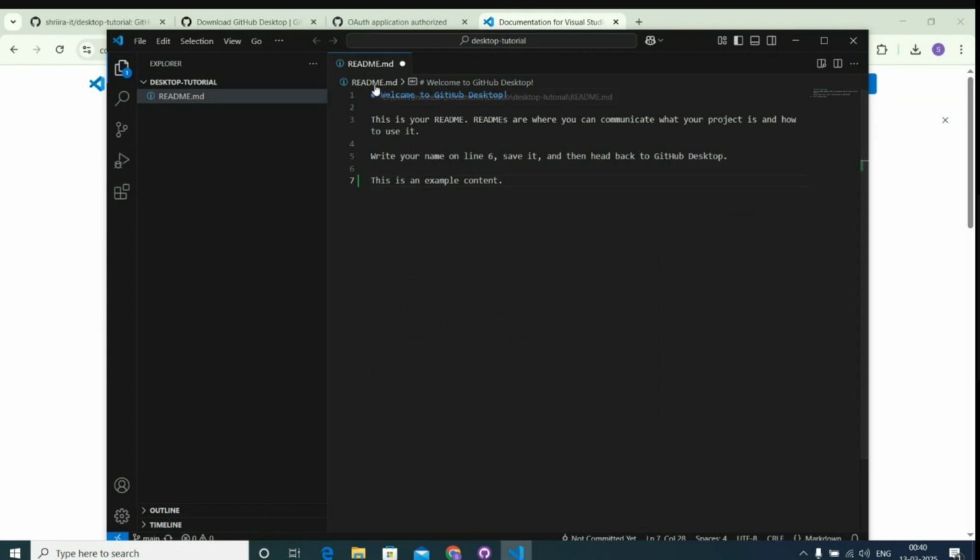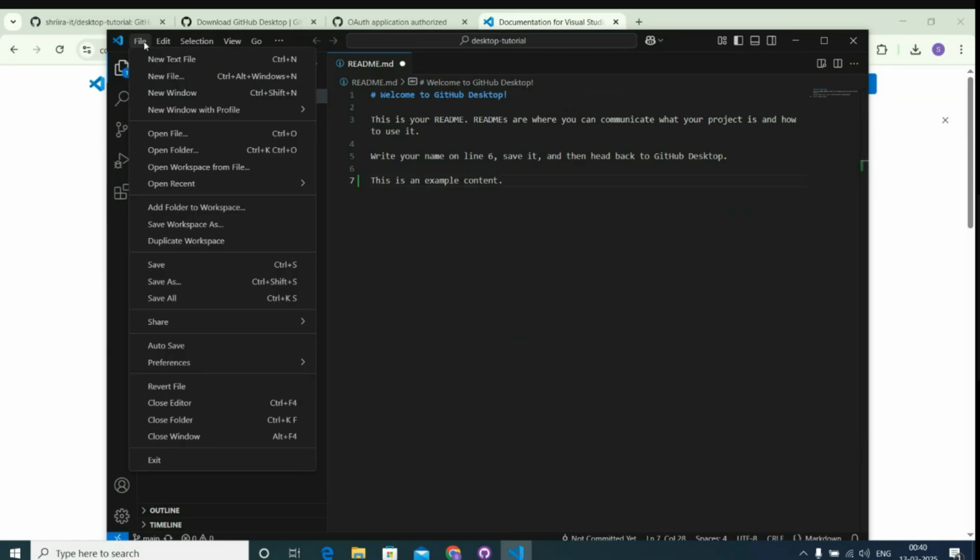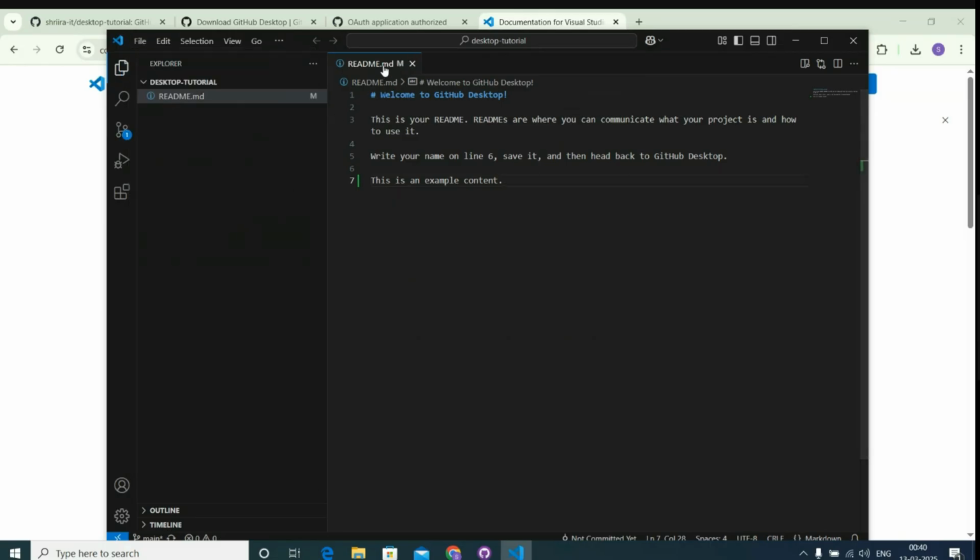Now if you see the dot here on the file name, that means it's not yet saved. If you see a dot at the end of the file name, that means it's not saved. So we have to save this file. How do we do that? We can go to File and then Save. If I click on Save, it will go away. So now the file is saved.